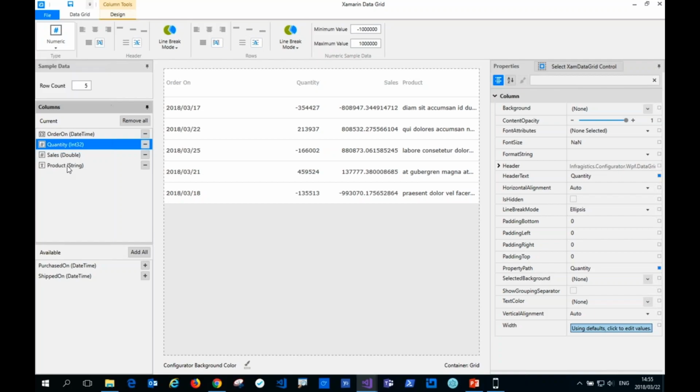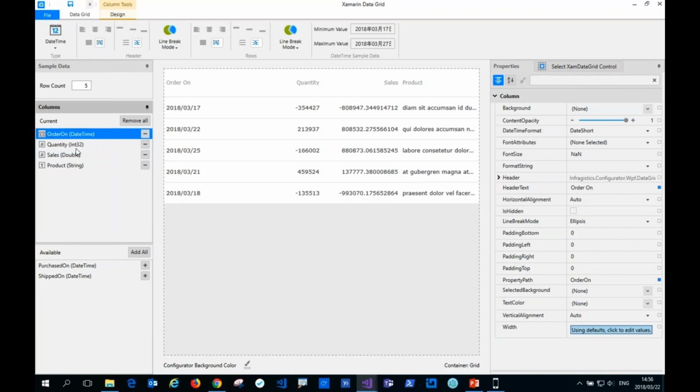You can choose text or numeric, date time, image, template. By default, it picks the type of the data, so I won't change anything. And you can change the alignment. So let's say this order on is going to be left or right, or center, whatever you want.